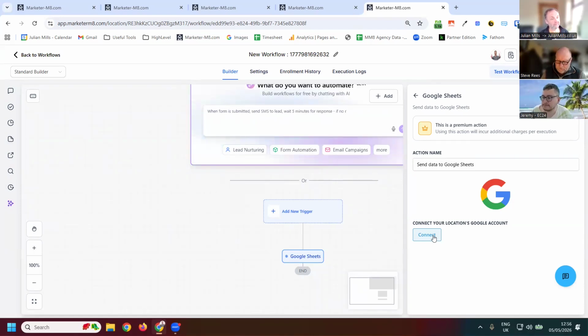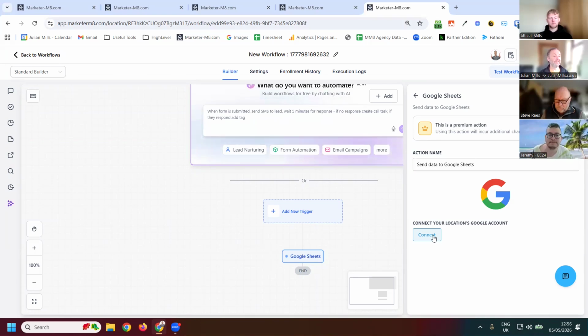So again, what you can do, when a new opportunity comes in, you can push that contact straight into a Google Sheet. So you've got the name, contact details, and the date the new opportunity came in, the new lead. When they close, when they become a win, you can use this same tool here.